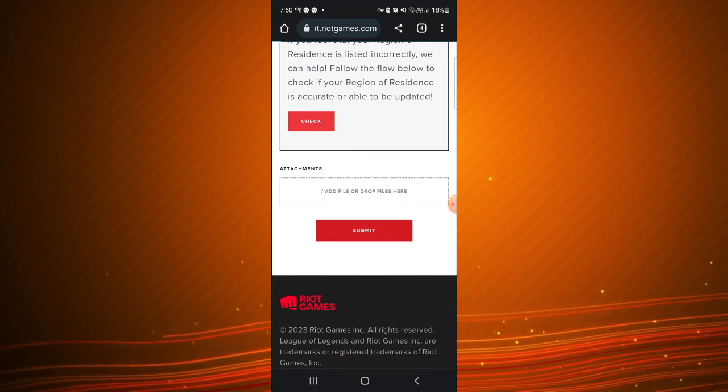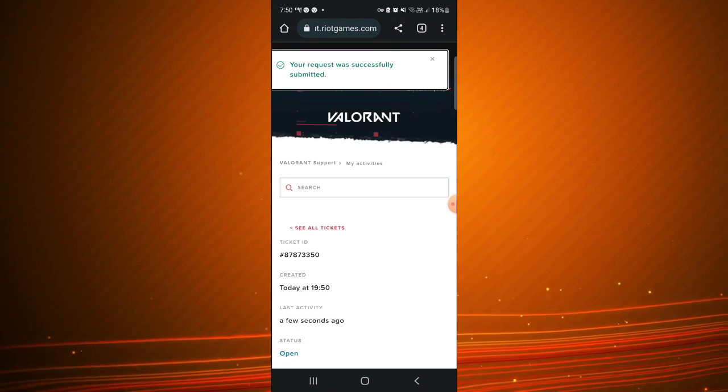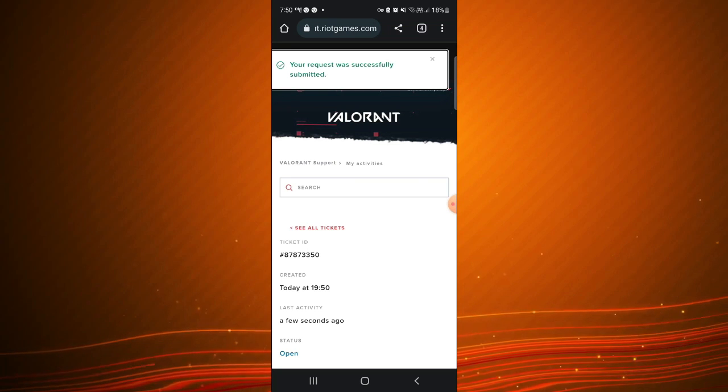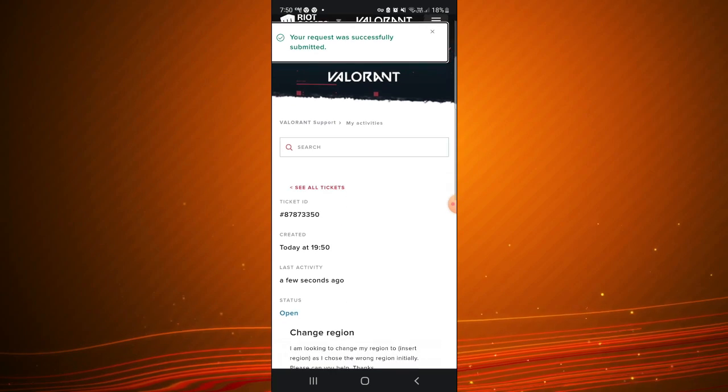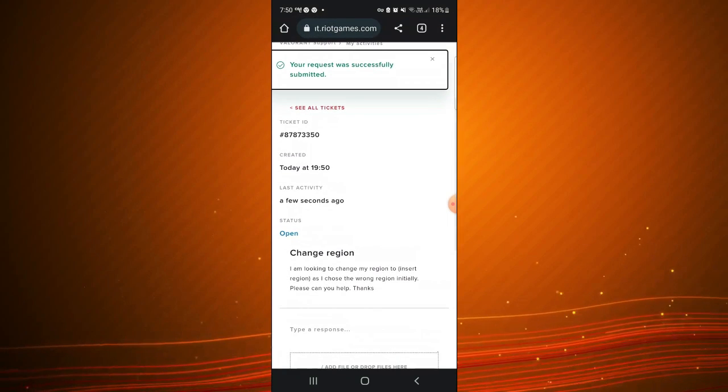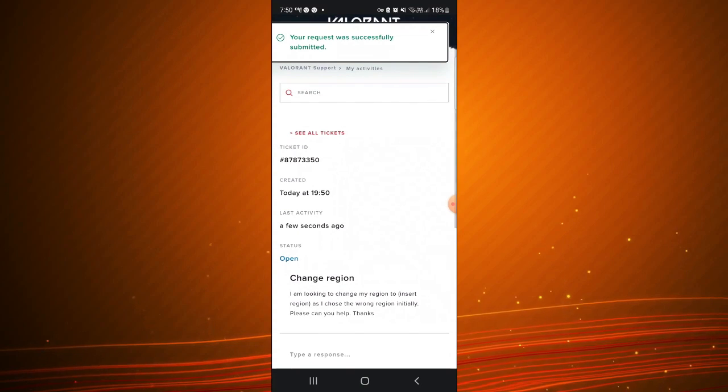After a second or two, that's going to go through, and it's going to generate a ticket, which is like a receipt. You can see at the top now it says your request was successfully submitted with a green tick, and we have a ticket ID number. You can see a quick summary of the ticket, and it says open, which means being looked into.